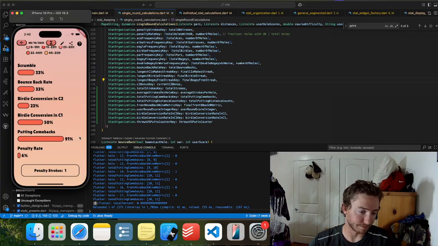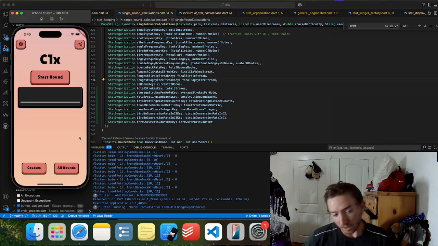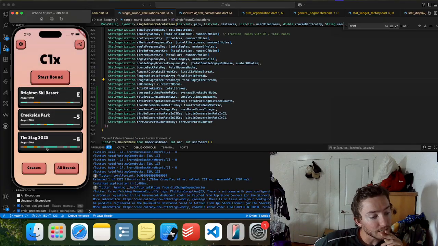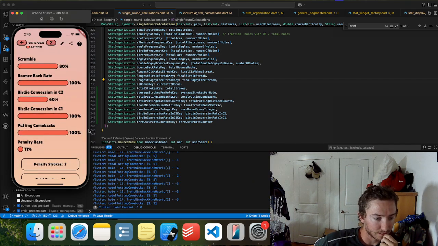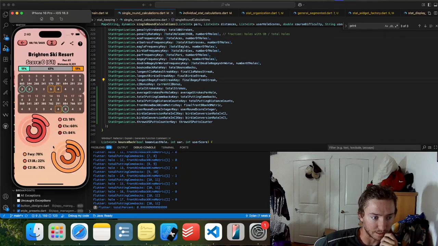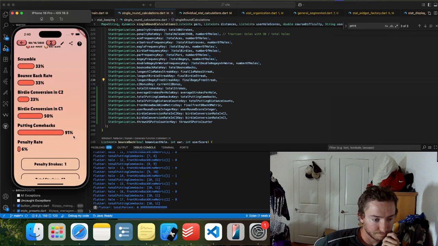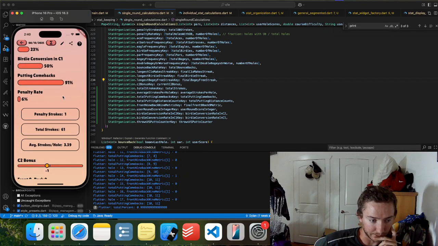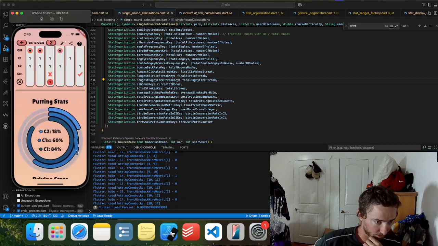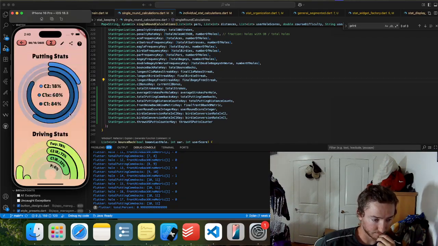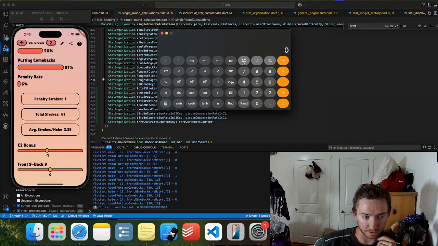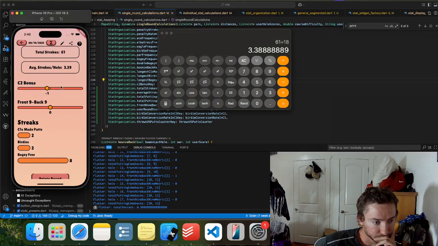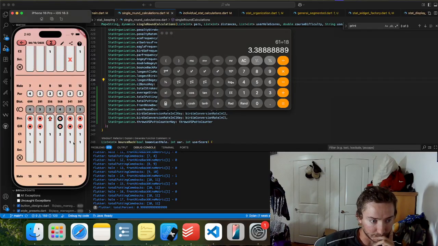And that value, yeah, 91%. There we go. Okay, so putting comebacks is now proper as well. Still 100% here, but now I'm going to get the higher value there. Penalty rate we did not change. Total strokes 61 matches up above. And then strokes per hole, I'll do the calculation just to make sure that's right, but that should be pretty easy. 3.39, okay.